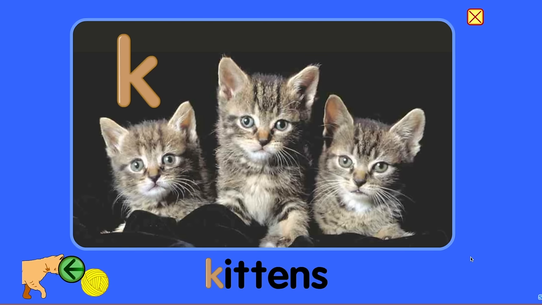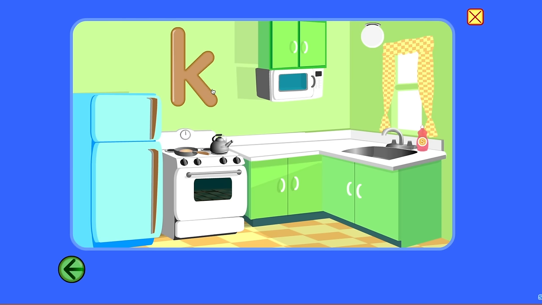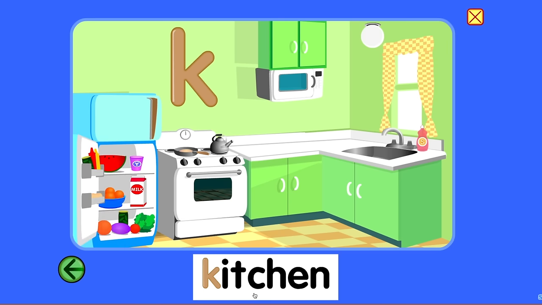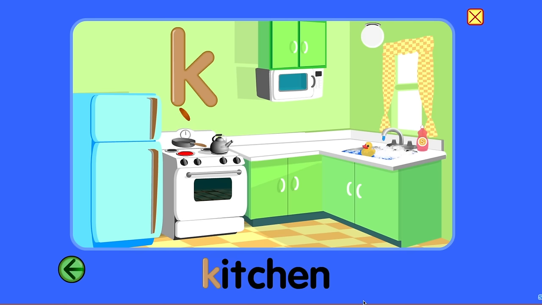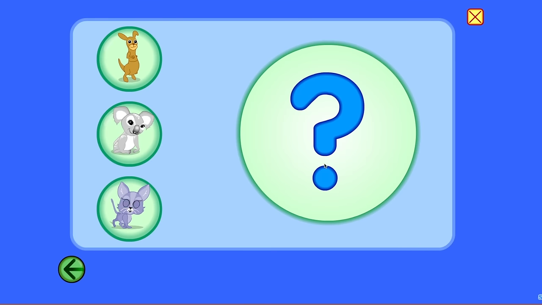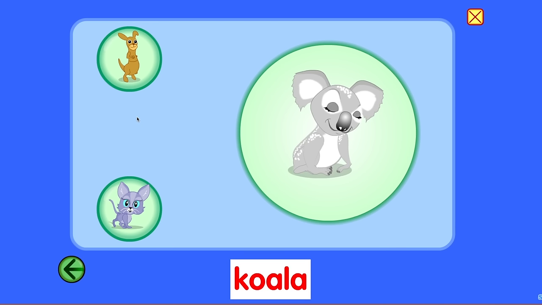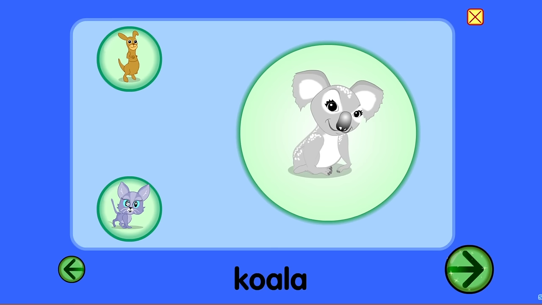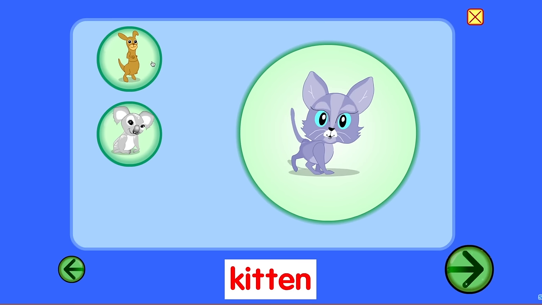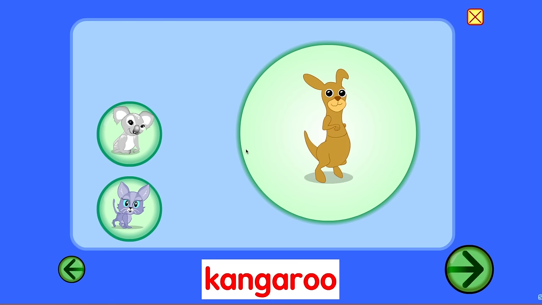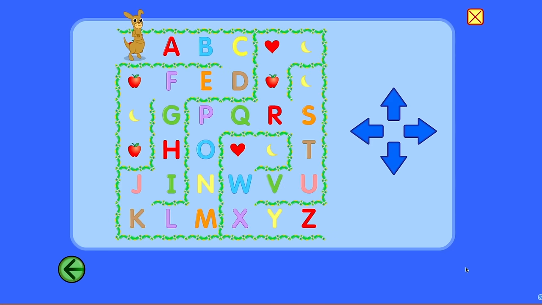Kittens. Kitchen. Click on an animal. Koala. Kitten. Kangaroo. Help your kangaroo go from A to Z in alphabetical order. Use the arrows to help you.